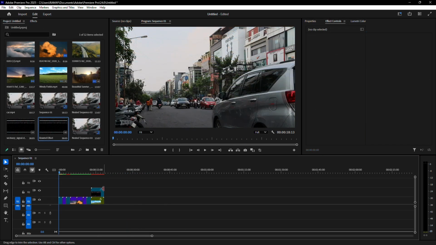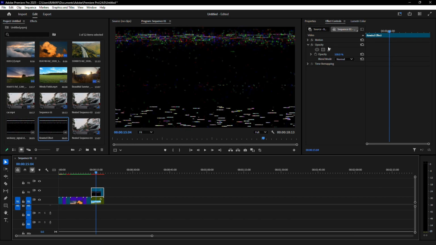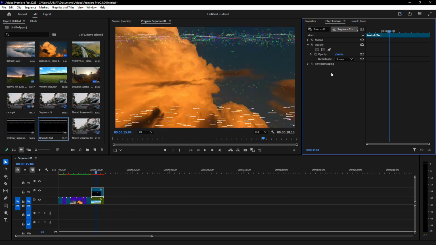Now, let's add a classic rewind overlay. Download a VHS overlay file and place it above your nested layer in the timeline. To remove the black background from the overlay, go back to Effects Controls and change the blend mode to screen.